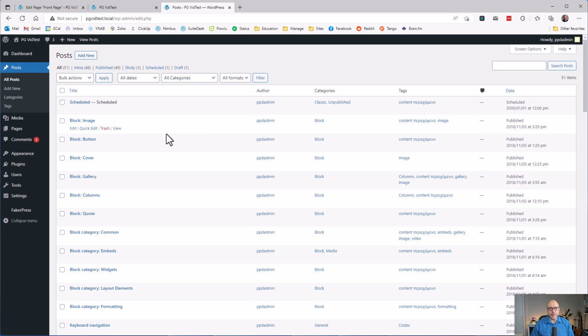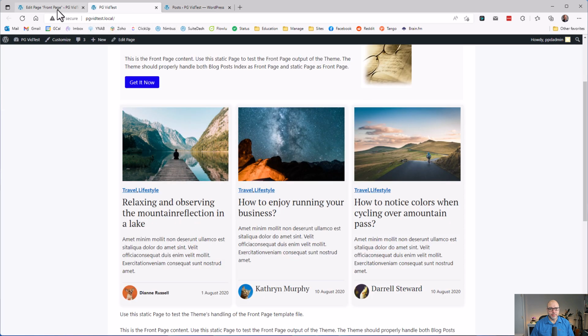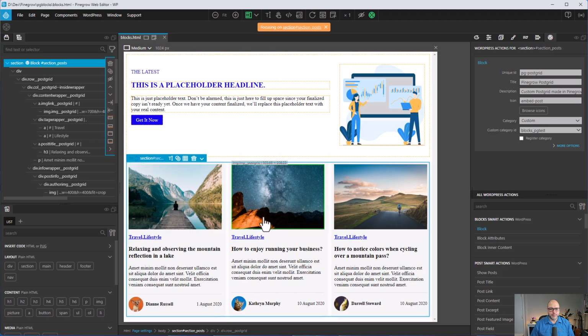If anyone's wondering, these posts were just imported from the standard WordPress theme unit test GitHub. These that we see on the front end here are what we created in Pinegrow as placeholders.